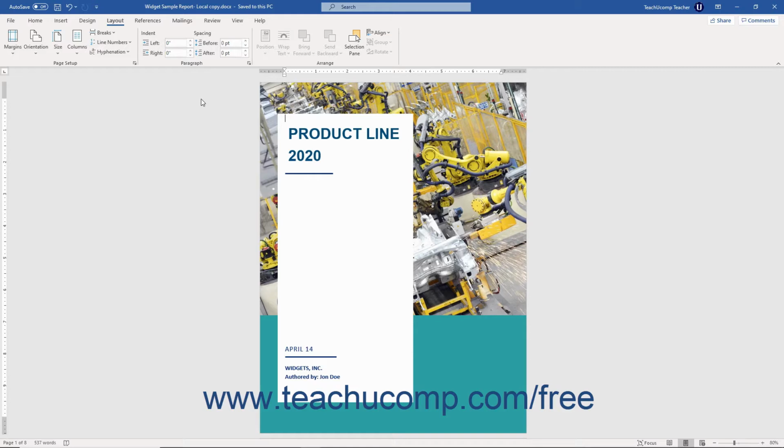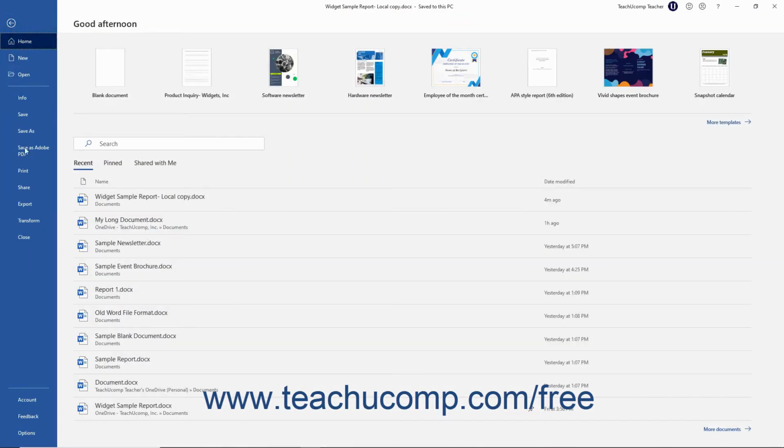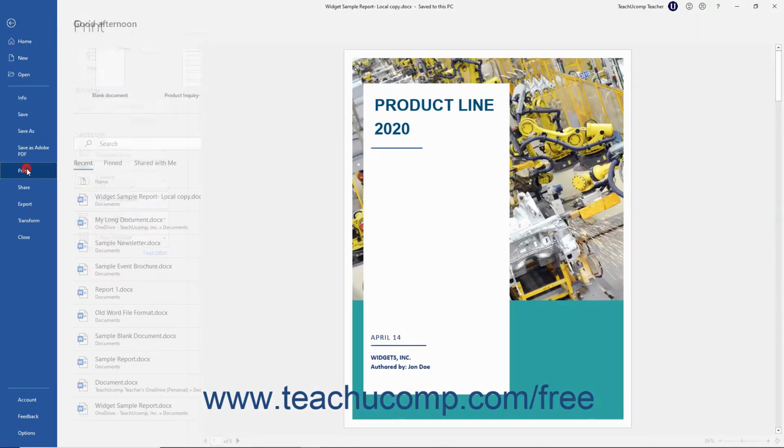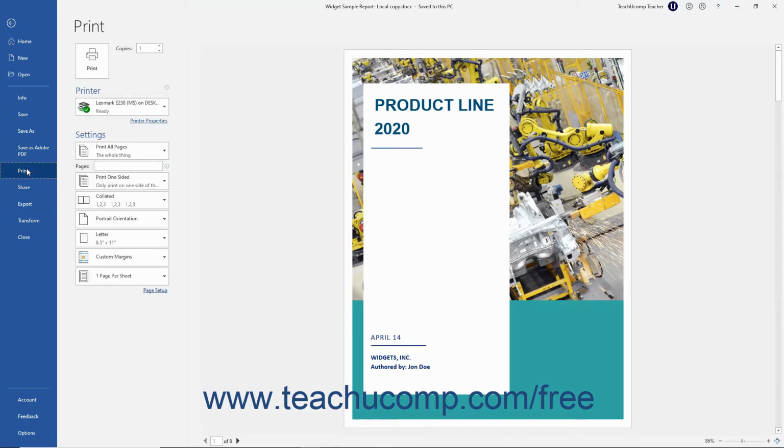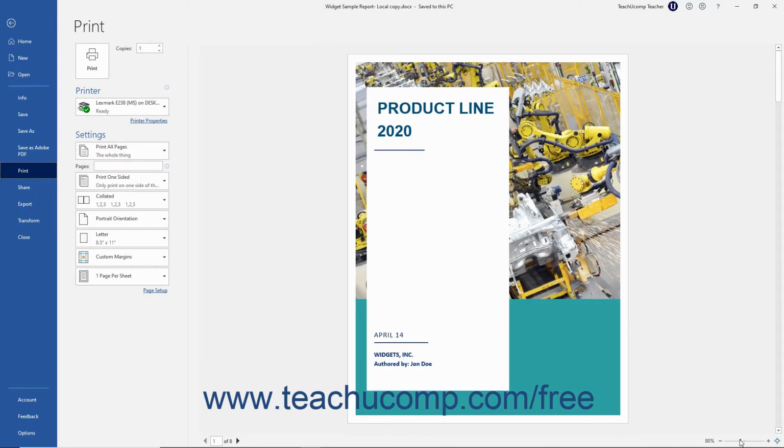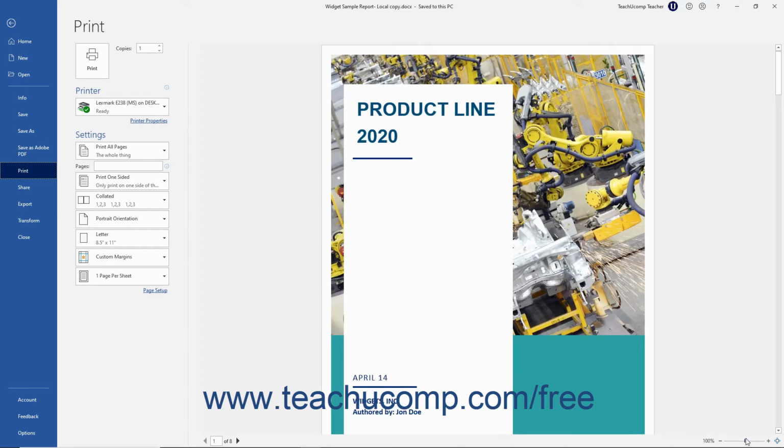To view an opened document in Print Preview in Word, click the File tab in the ribbon. Then click the Print command at the left side of the Backstage view. The various print layout options you have already set within the Page Setup dialog box then appear to the right. The Print Preview of your document then appears to the right of those options. In the far lower right corner of the Backstage view, you can click and drag the Zoom slider to increase or decrease the Print Preview magnification.